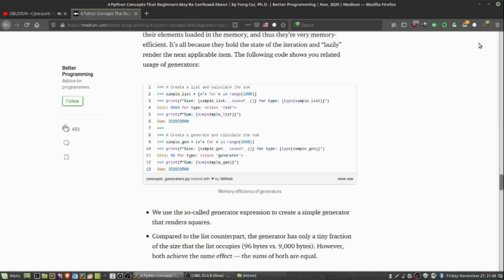We use the so-called generator expression to create a simple generator that renders squares. Compared to the list counterpart, the generator has only a teeny fraction of the size that the list occupies, 96 bytes versus 9000 bytes. However, both achieve the same effect. The sums of both are equal.